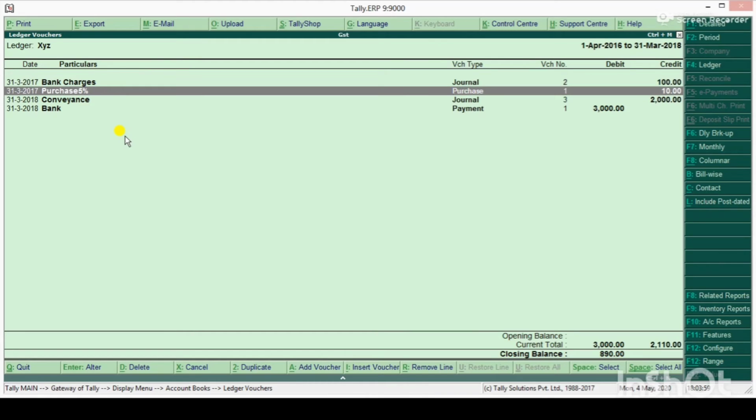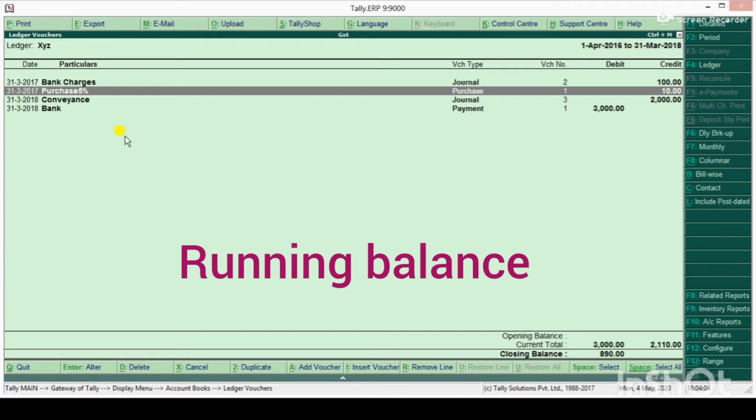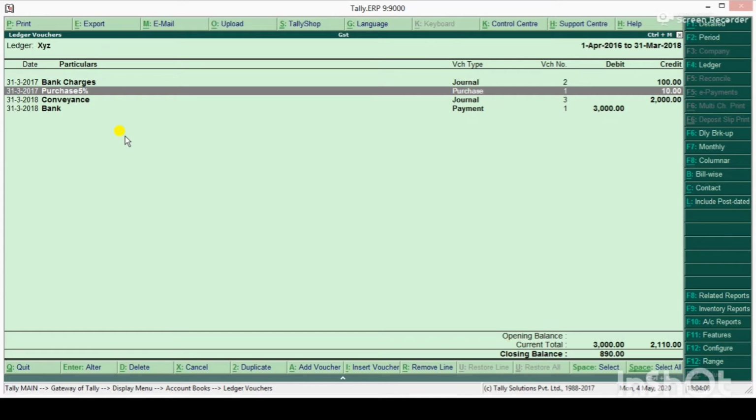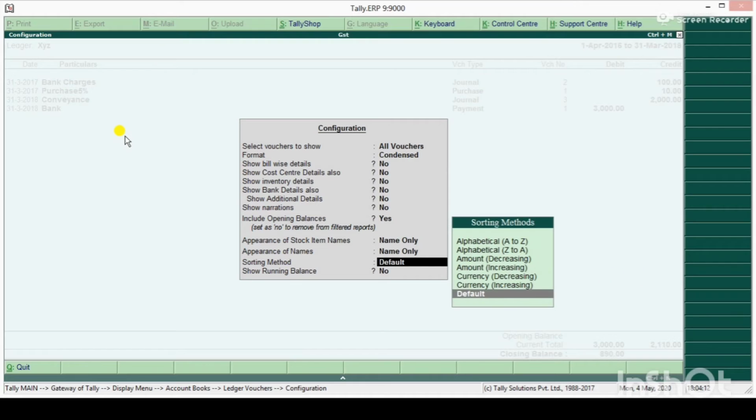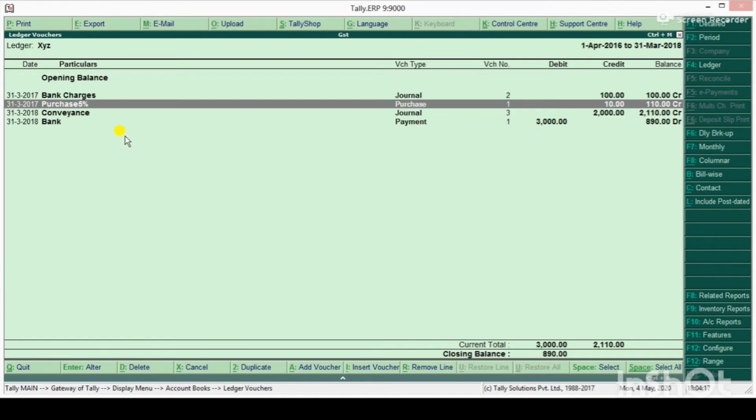Next, after this, let's check running balance over here also. If we want to check running balance over here, then we have to simply press F12. Then we just go to running balance, last item. You can simply press enter and yes. So here we can also make analysis of running balance.